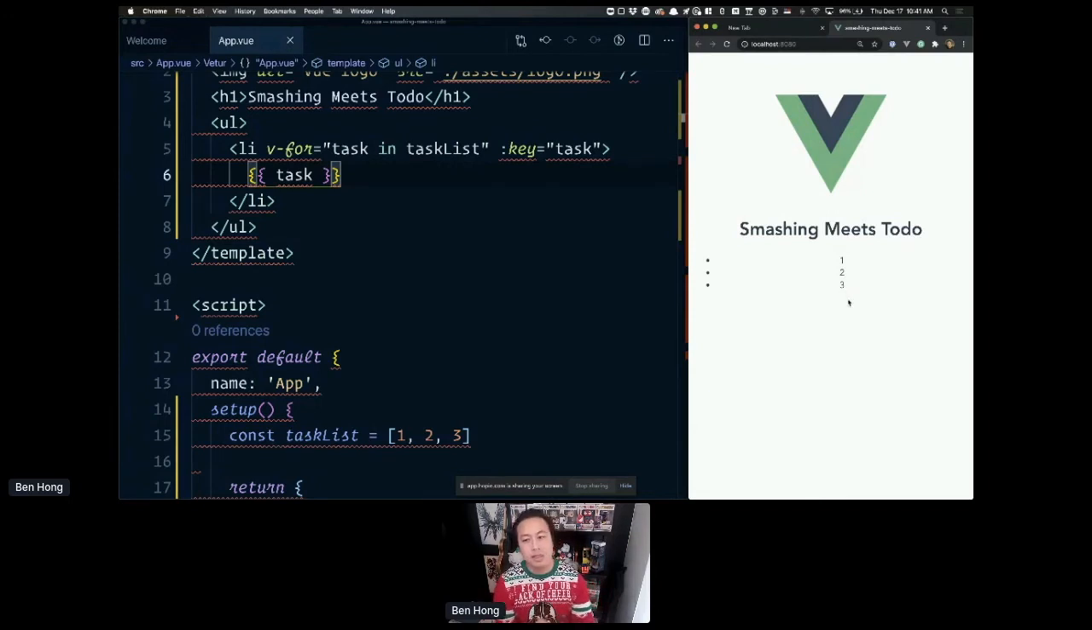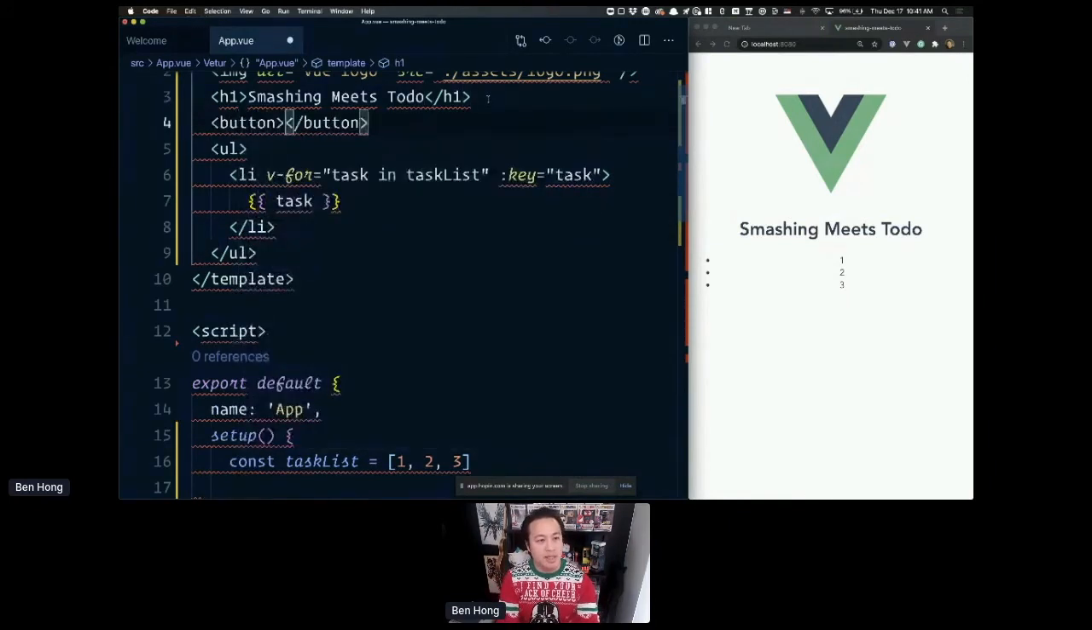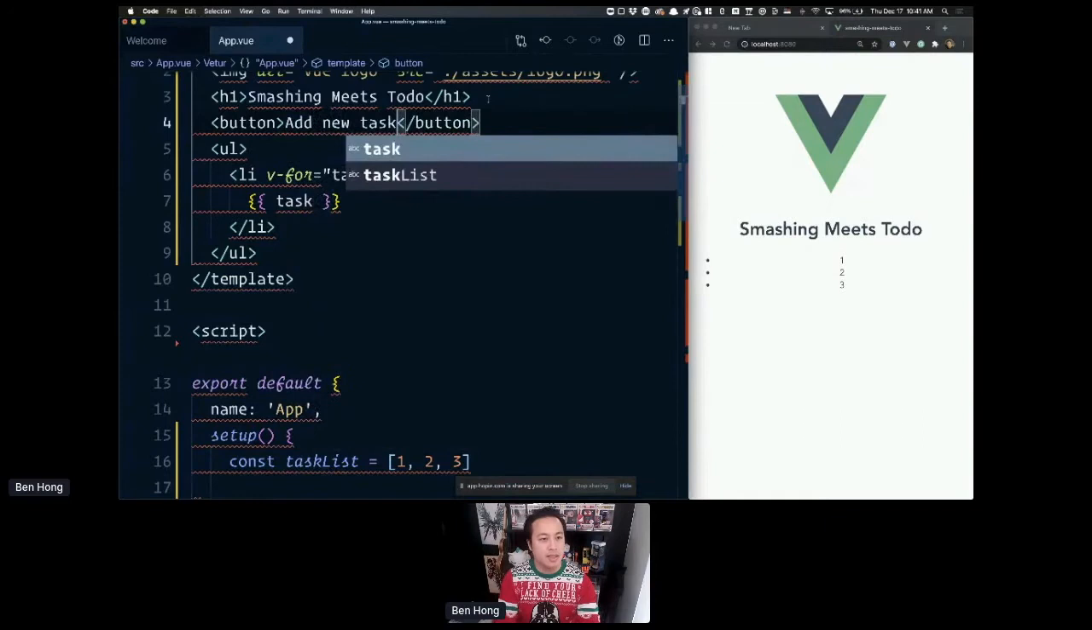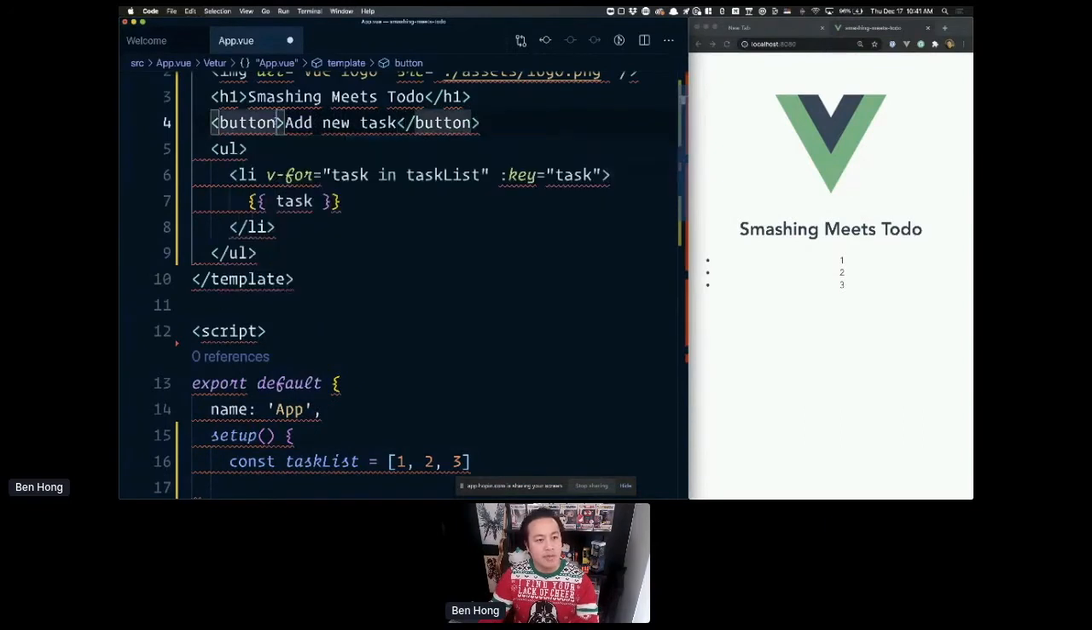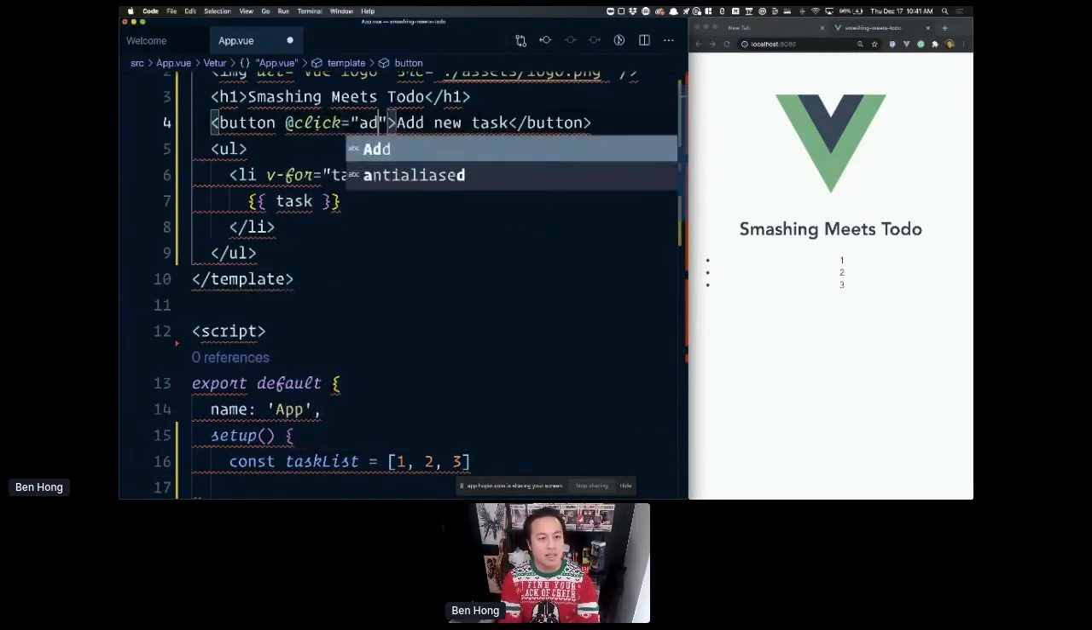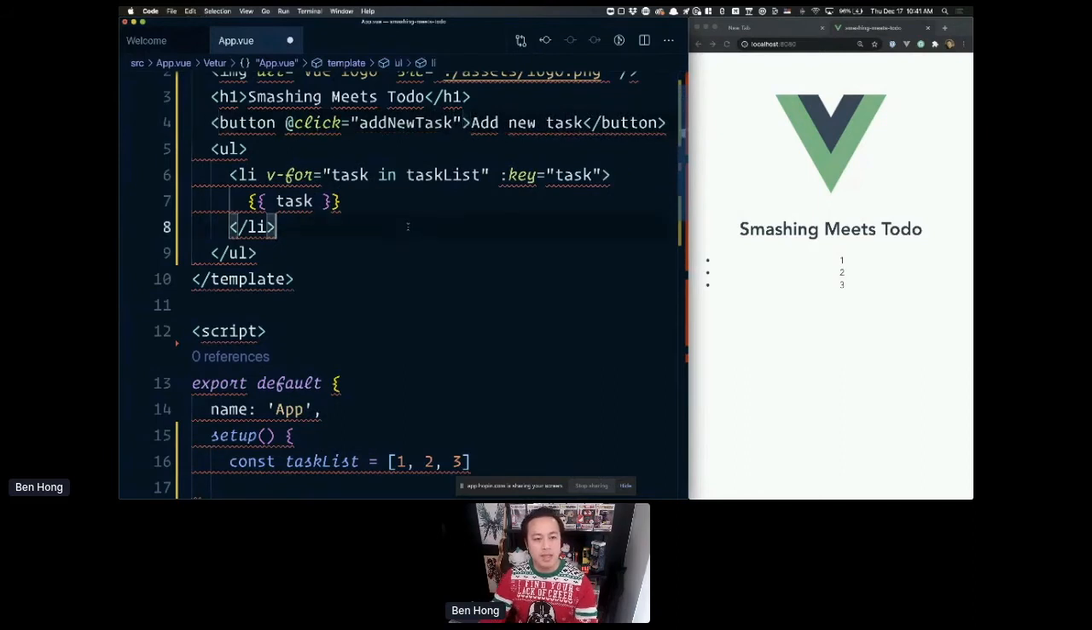Now, let's show you what I mean in terms of it not being reactive. If we wanted to set up a method to push a new item, right, so here, let's add a button. And the button is Add New Task. Again, if we're writing standard Vue, I'd add a click handler, and then I would just have a method called addNewTask.